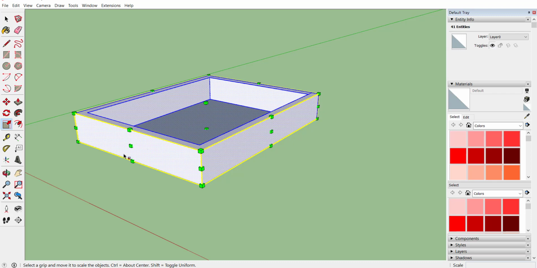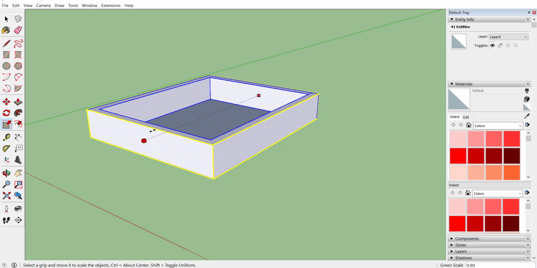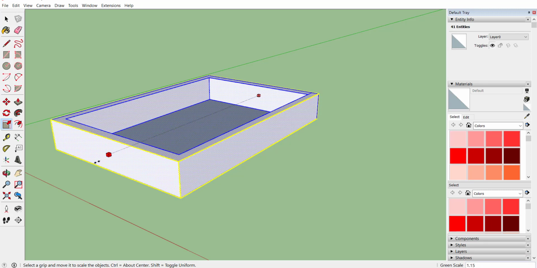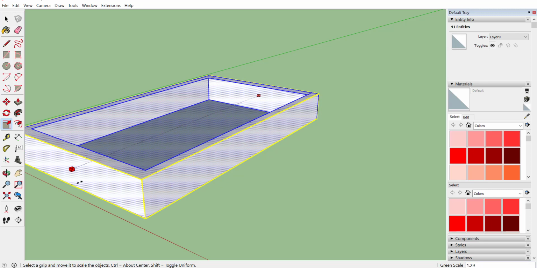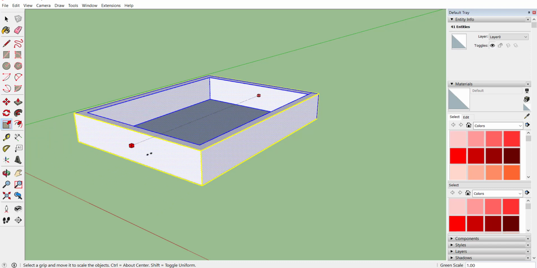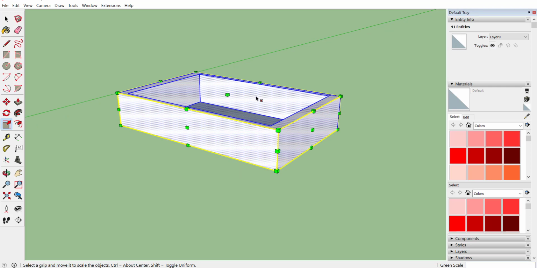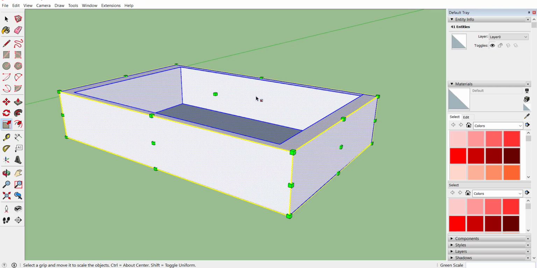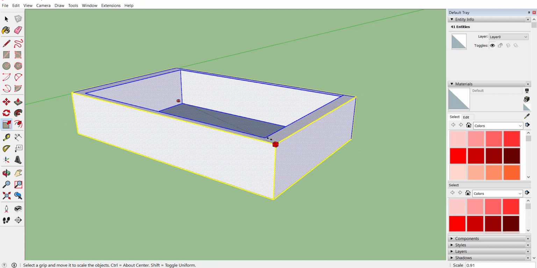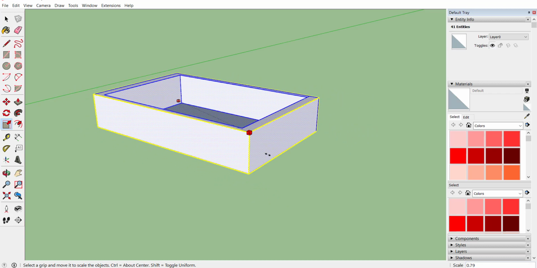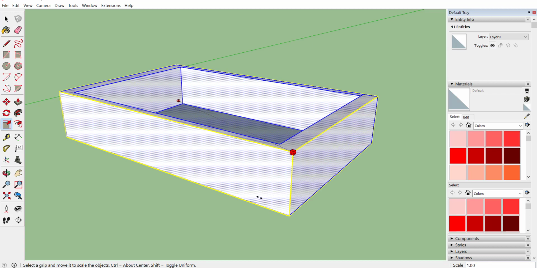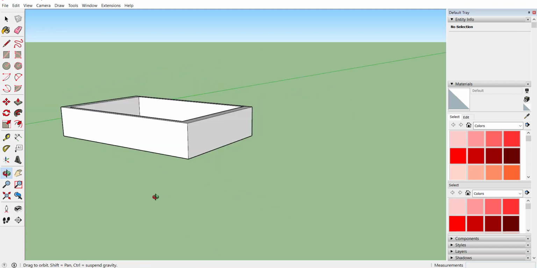Now to change the shape, you can pick any opposite points and with the help of those opposite points, you can change the shape as you wish. If you want to make it half the size, then just write down 0.5 and hit enter. Now the dimension will become half of the original size. Similar way, you can change the shape as per your requirement. So this is how you can use your scale command.